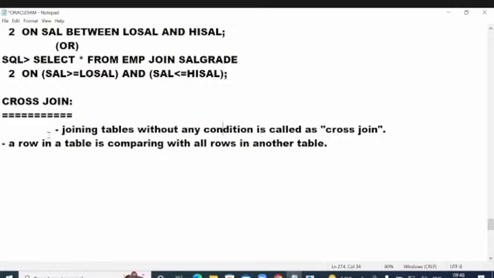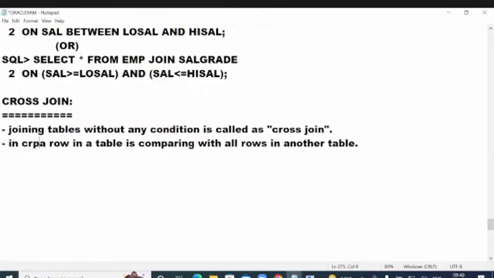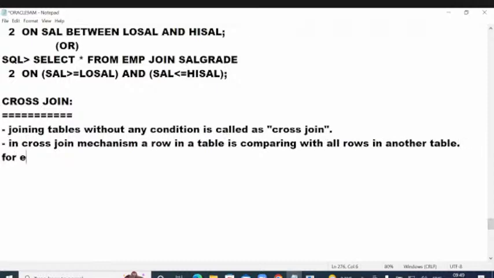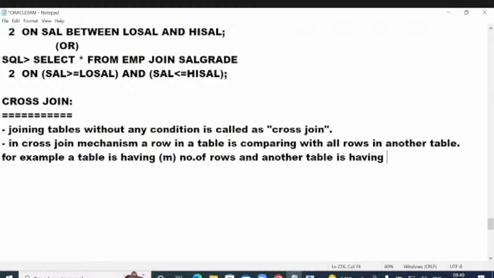But how does it work? In the cross join mechanism, a row in a table is compared with all rows of another table. For example, a table has m number of rows, and another table has n number of rows. Then the result is m cross n rows.